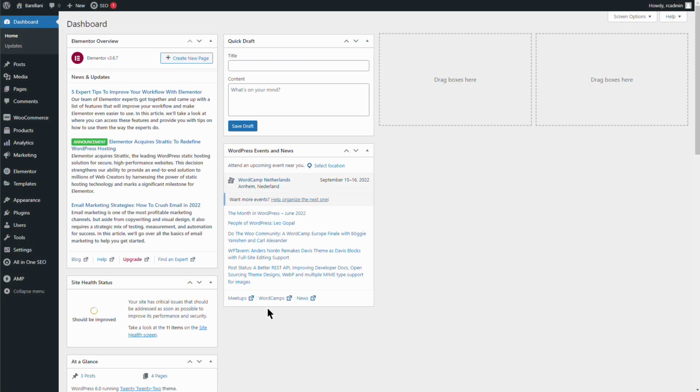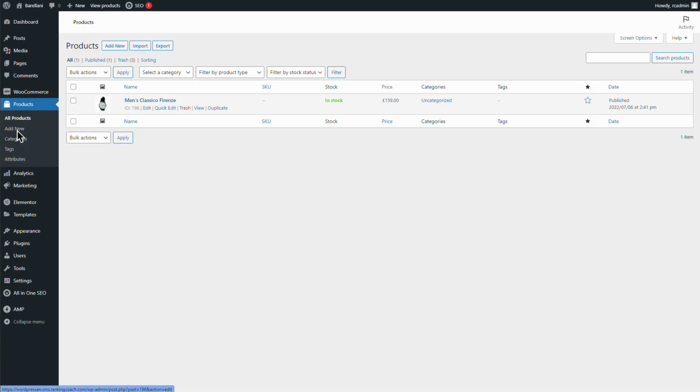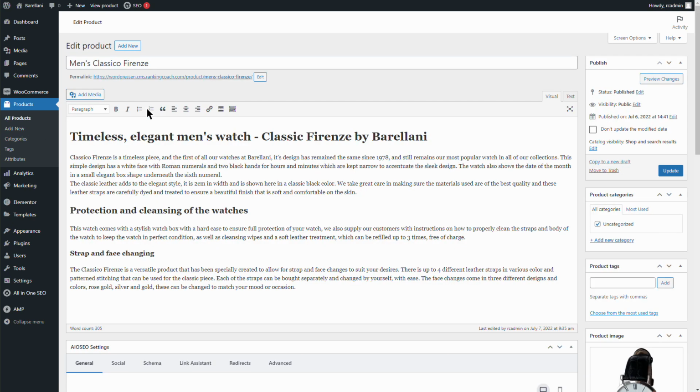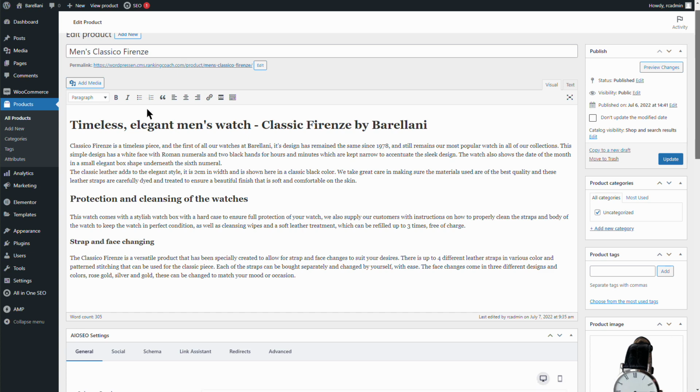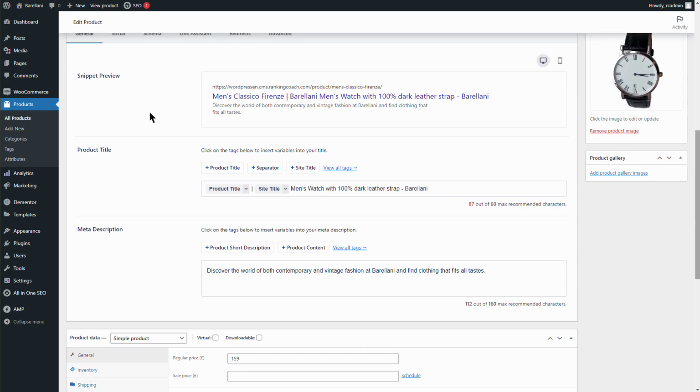Log into your WordPress account as usual to get to the dashboard shown here. Click on Products in the left menu. Choose the product for your selected keyword by clicking on Edit. Scroll down to the SEO settings section. Enter your newly optimized description in the meta description field.